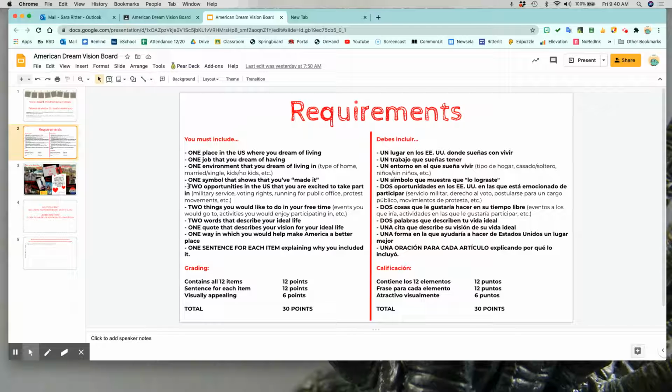Then you'll list 2 opportunities in the US that you're excited to take part in. These are things that are often limited by age, for instance. If you are interested in going into the military, you could list that. If you're interested in exercising your right to vote or to run for public office, the ability to join in a protest movement, the ability to drive, owning a home, you're going to pick 2 of those that you are most interested in.